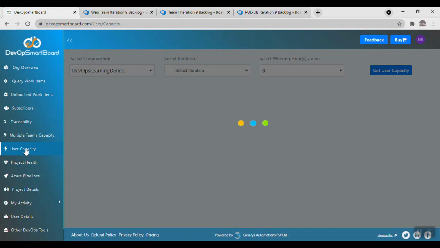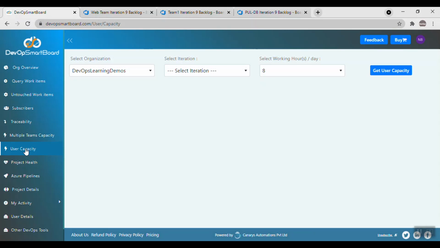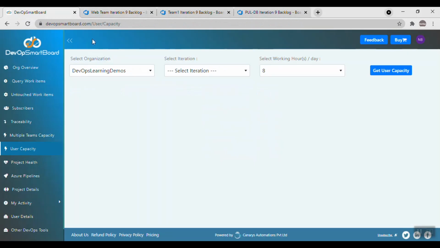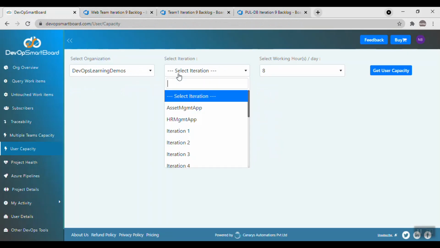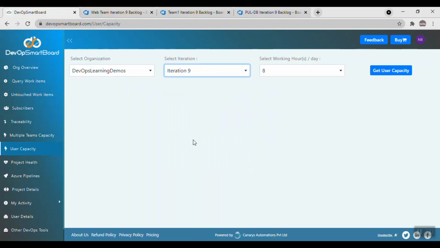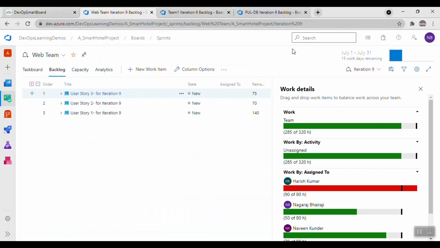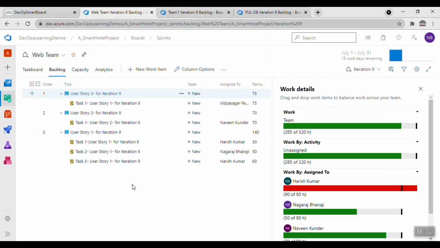User capacity, or you can say the effort assigned to the user, right? In Azure DevOps, if I go to a particular project, I'm in the same organization, and let me select the iteration here and say get user capacity. Before going to the report, let me show the projects here. I'm following the same iteration 9, and the duration is 1st July to 31st July. Okay, and this is my details, right?